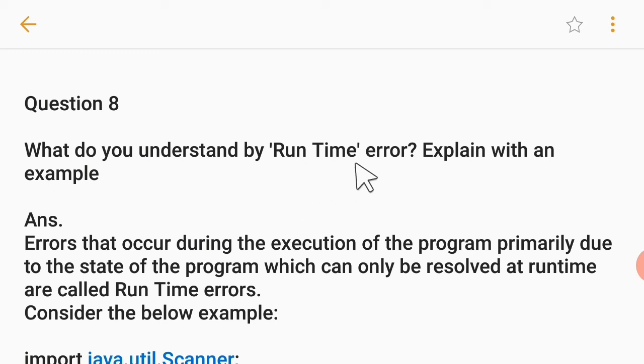When they say runtime error, that means an error which is found at runtime, when the program is being executed, is known as a runtime error. So I'm just reading it out for you. Errors that occur during the execution of the program, primarily due to the state of the program, which can only be resolved at runtime, are called runtime errors. So you can just write: the errors which are found when the program is being executed or run are known as runtime errors. Otherwise this definition is also okay.